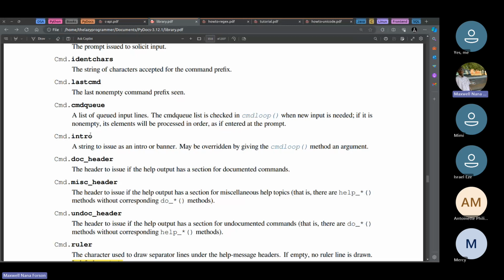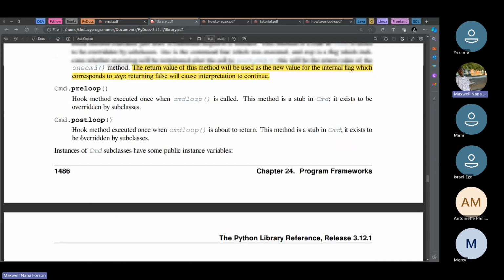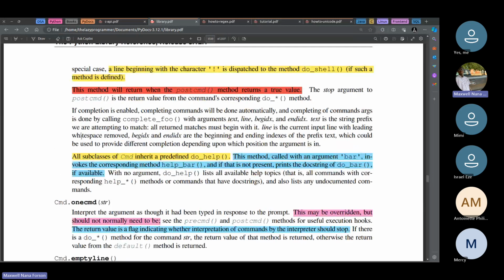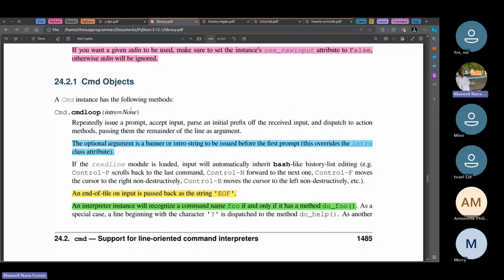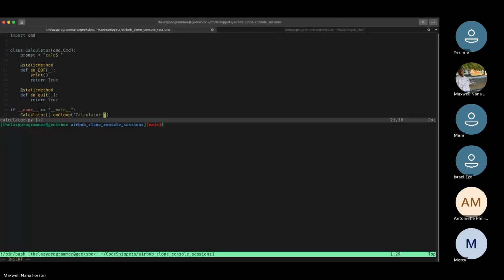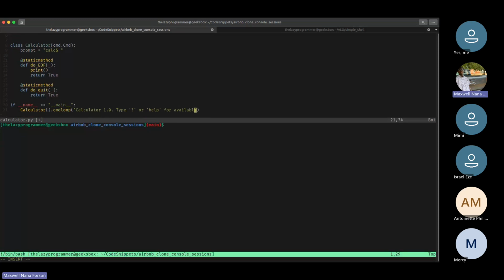So that means we can either use this class attribute, or we can pass the introduction string directly to the cmdloop method. So let's try both options. Here, what we'll do is say calculator 1.0, and then tell them to type question mark or help for available commands.